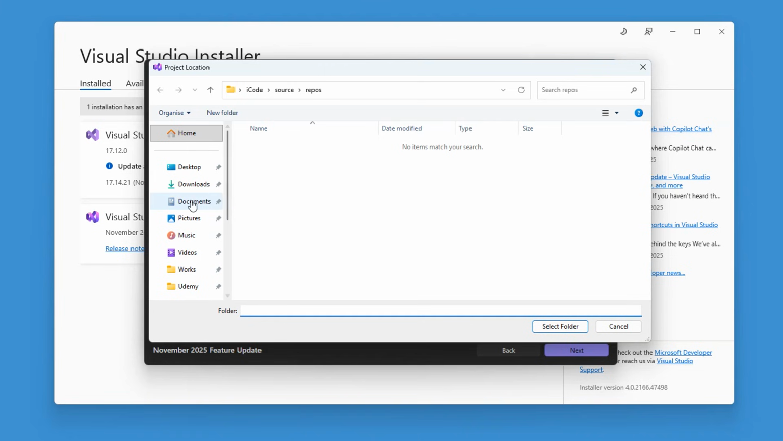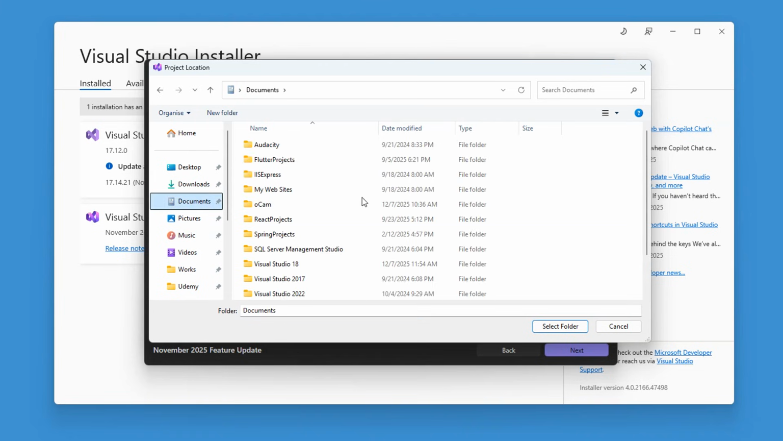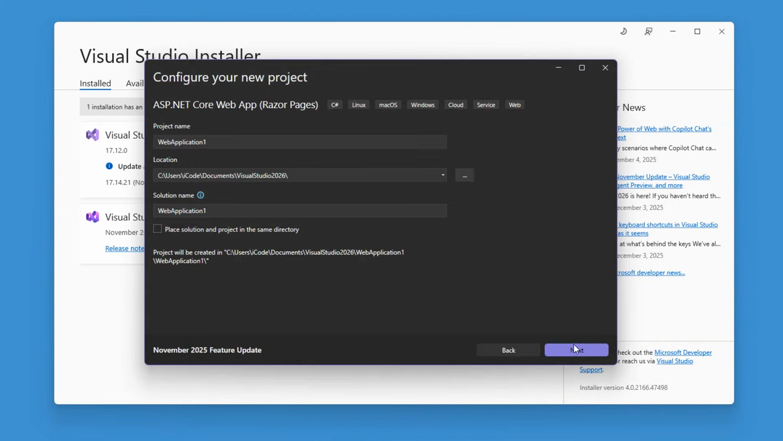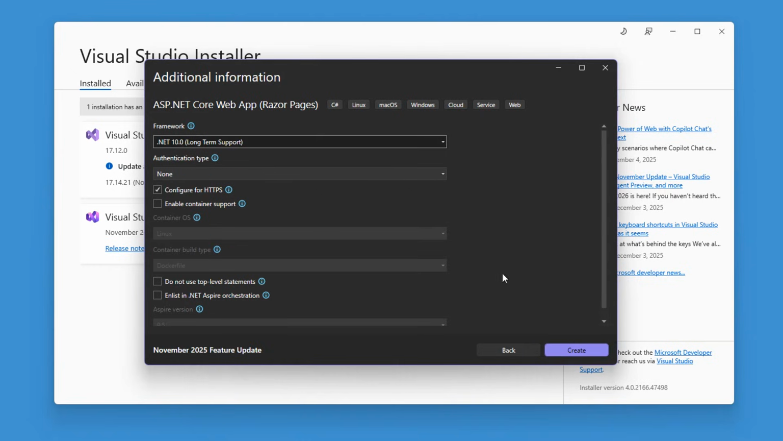So I will create a new folder in the Documents folder. And let's call it Visual Studio 2026. Then select folder. Then next. Let's select the latest version of the .NET framework, which is .NET 10. Then let's use HTTPS. Let's click on Create.